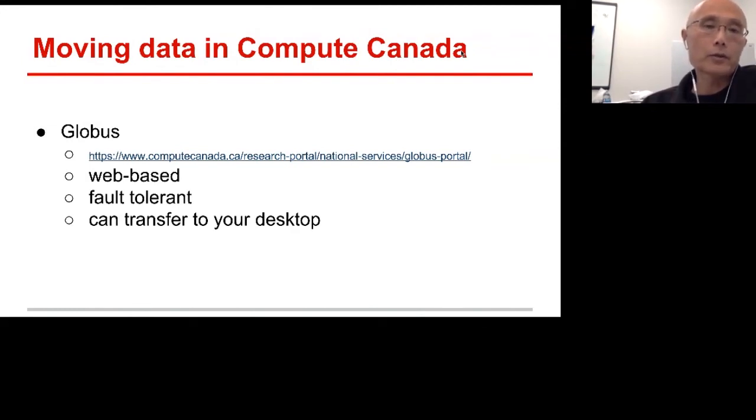It's a little bit more involved than doing SCP. So, I would use SCP for small files. But if you have a large amount of data to transfer, this is much faster. It's fault tolerant.